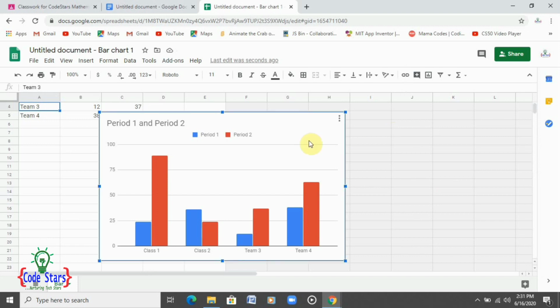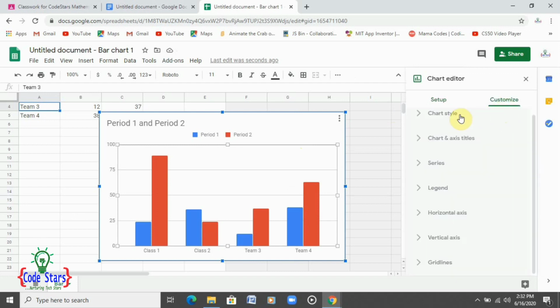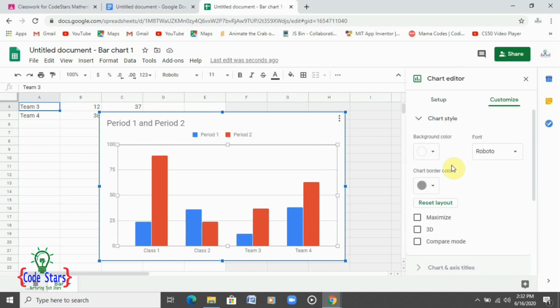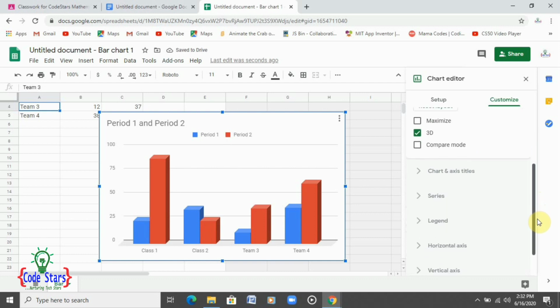Now the next thing we want to adjust in the chart is to see what other things we can do with it. Okay, the aggregate here, let's customize it. Now the chart style, I want it to be 3D. It's showing 3D there. That's the layout we want.